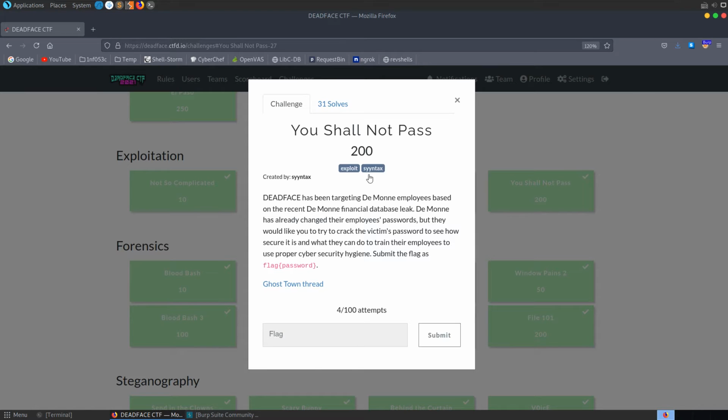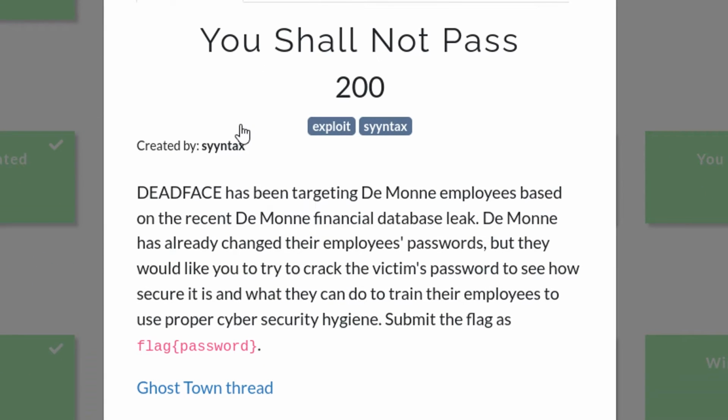The next challenge is called You Shall Not Pass. It's an exploitation challenge, and the description says DeadFace has been targeting Demon employees based on the recent Demon financial database leak. Demon has already changed their employees' passwords, but they would like to try and crack the victims' passwords, see how secure it is, and what they can do to train their employees to use proper cybersecurity hygiene. So again, we need to crack a hash.